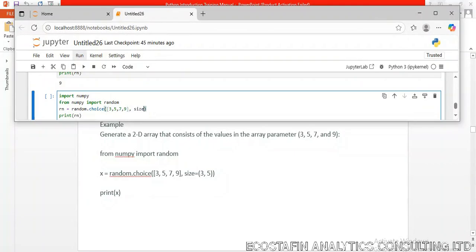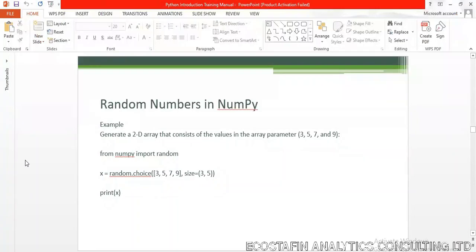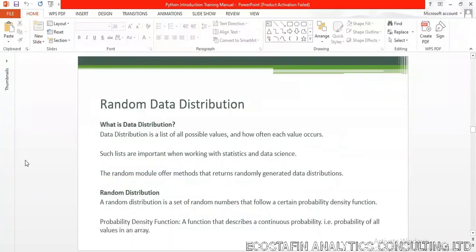Okay, we're looking at the size. Now we're telling, okay, now there's 3 rows and 5 digits for each array. Okay, now let's look at, we're going to wrap it up here.